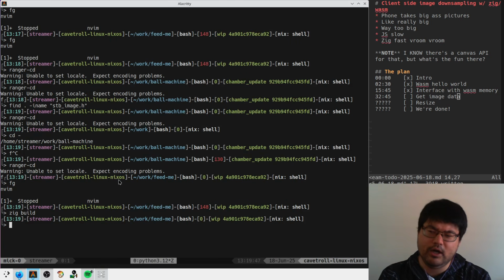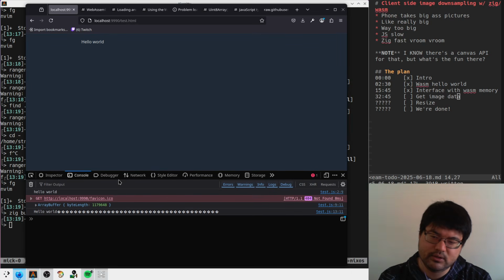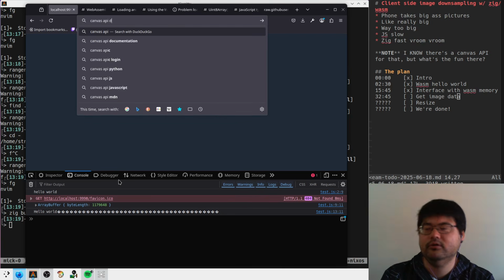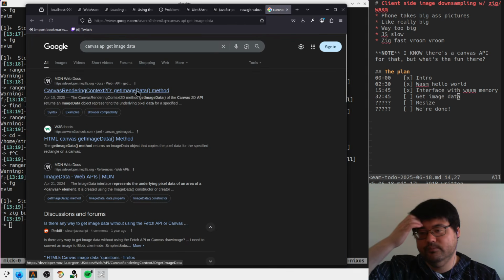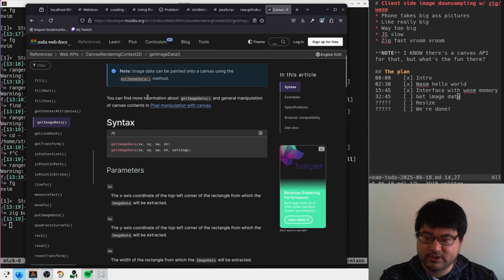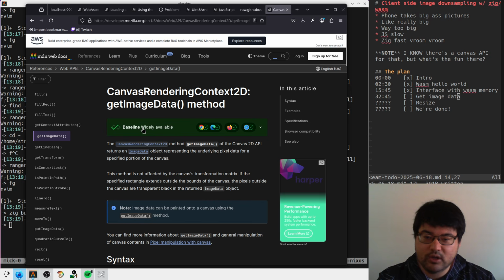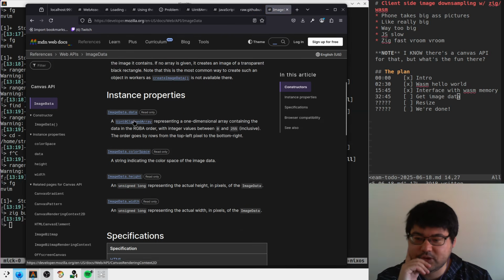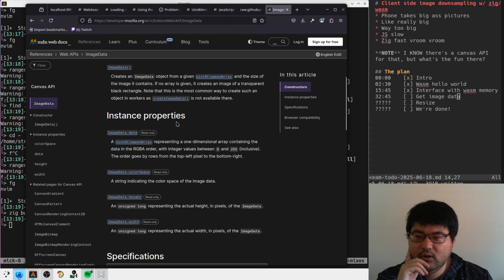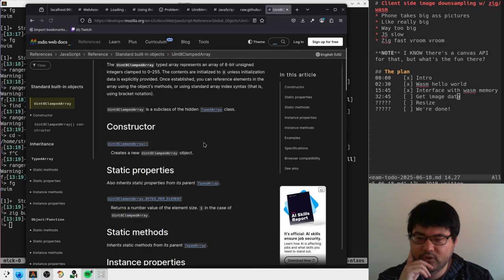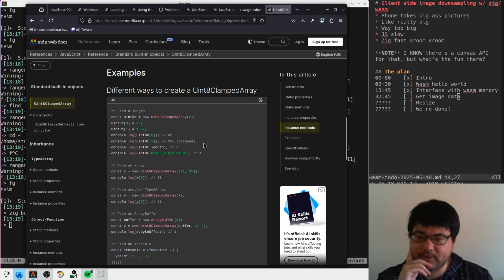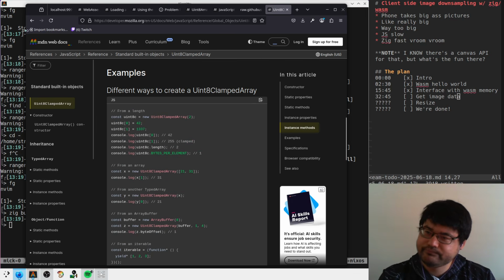We're still back. So let's use the Canvas API to decode an image. Get image data. I think it's possible. Get image data returns an image data object, which I assume you can get a uint8 array out of. And then you should just be able to copy this thing with that.